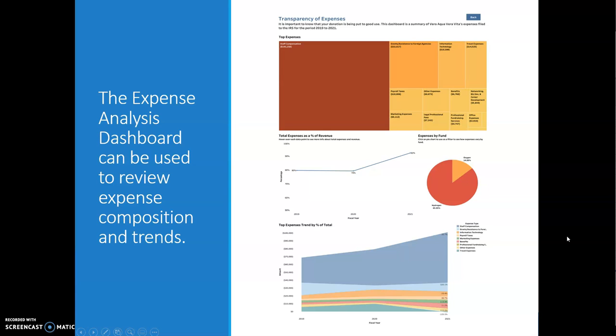The final dashboard was one that we already reviewed the majority of the analysis. This is an expense analysis to be able to give both potential donors and the organization a quick snapshot of what the expenses are today.